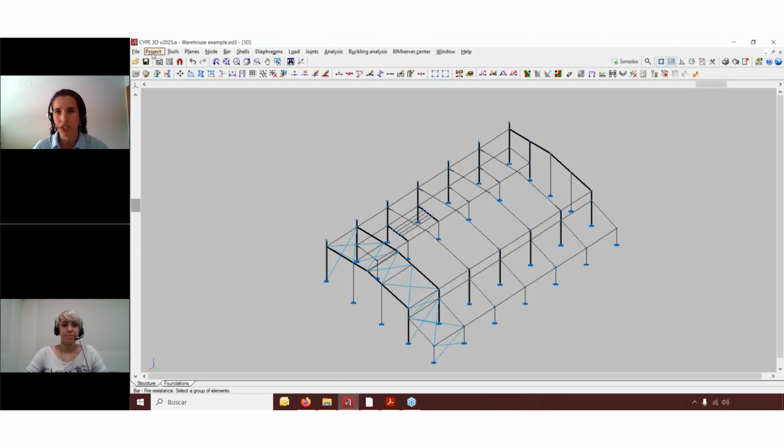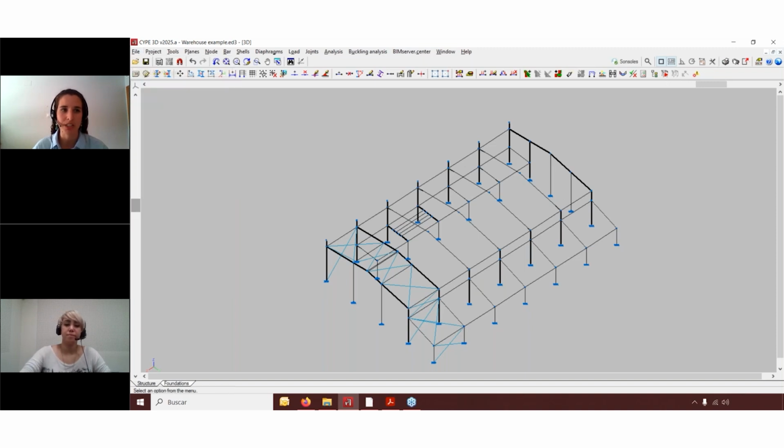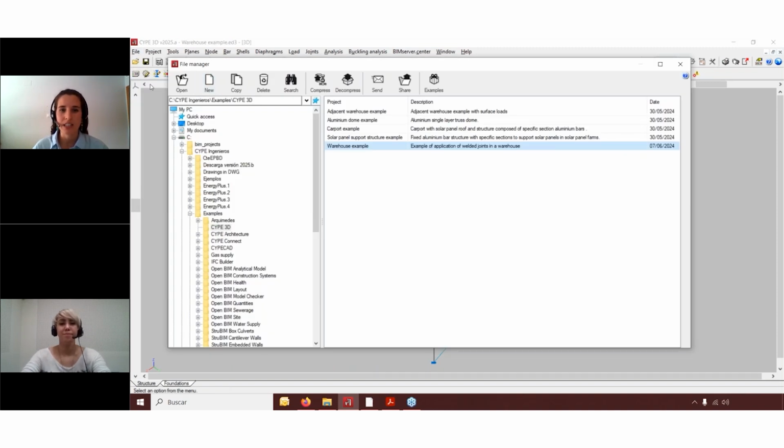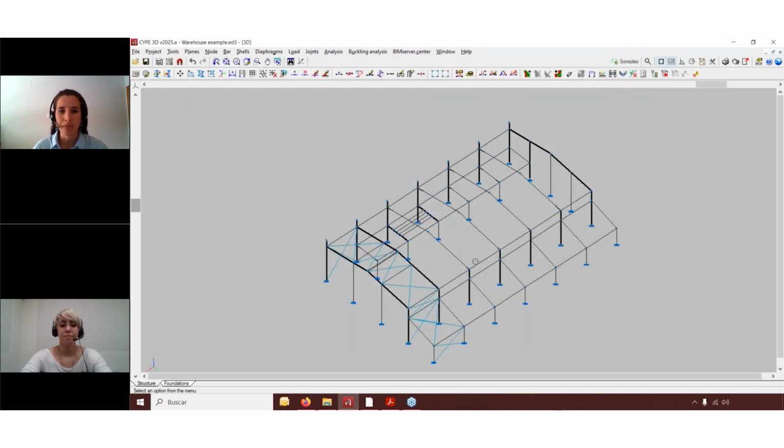For this special webinar, I have modified a little bit an example job. The example jobs usually come with every Cype software. You can find them right away when you open any Cype app that you would like to trial. This is the file manager, and you will find the example jobs. I have uploaded the warehouse example and modified it a little bit.